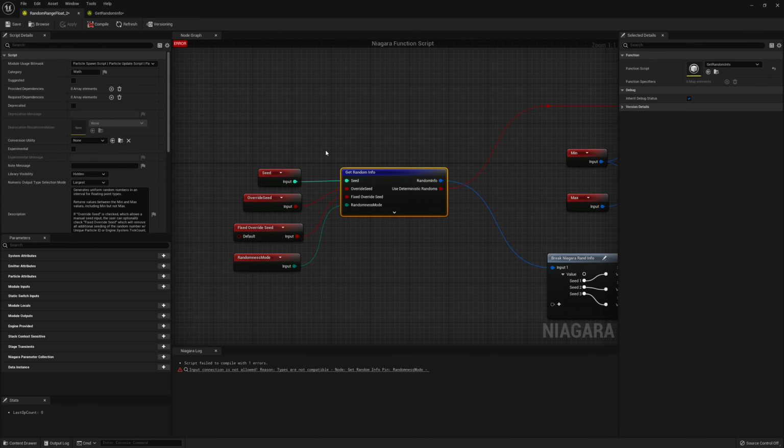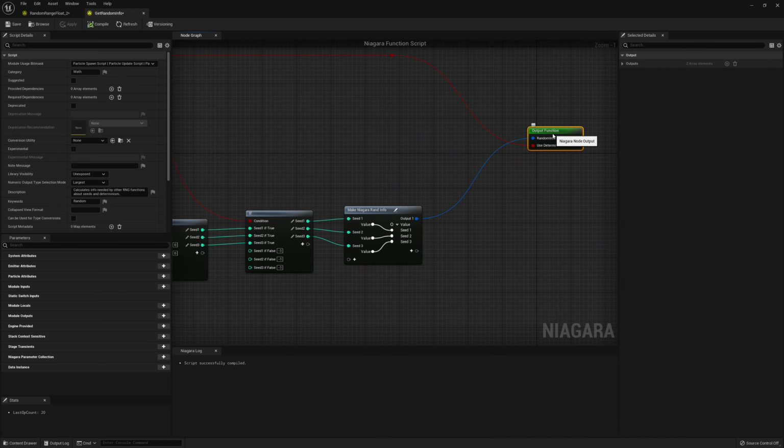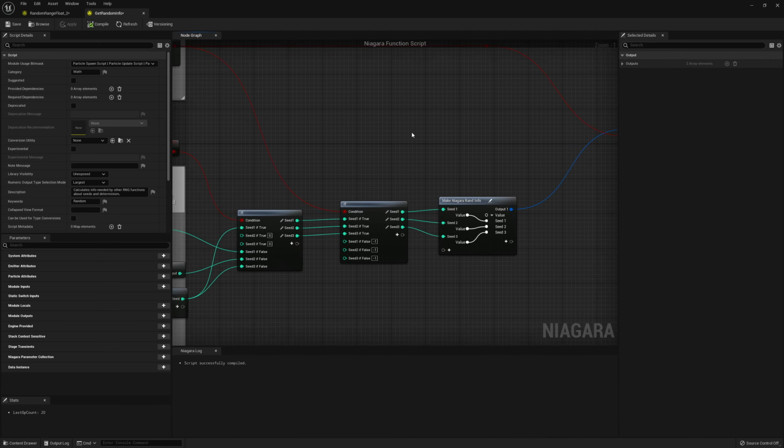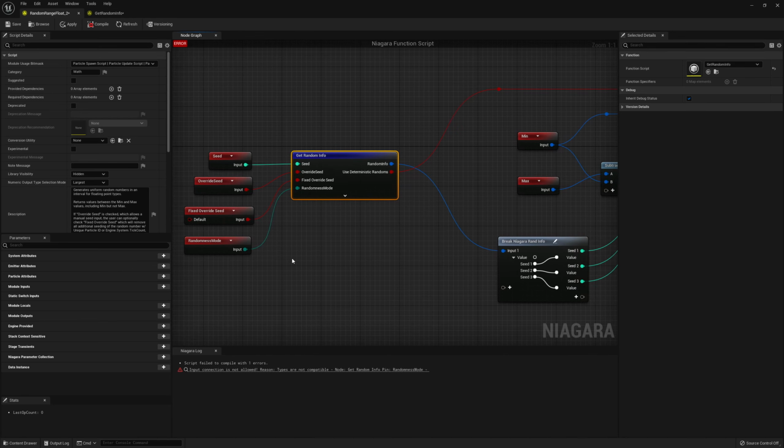No, that's not working. So let's go back in here. We could try the output function, right click it and then refresh the node. Sometimes that will actually work, sometimes it doesn't. So compile, refresh. And let's go back in here.